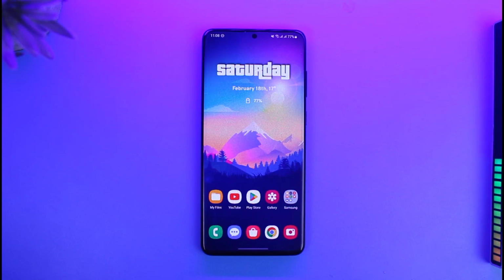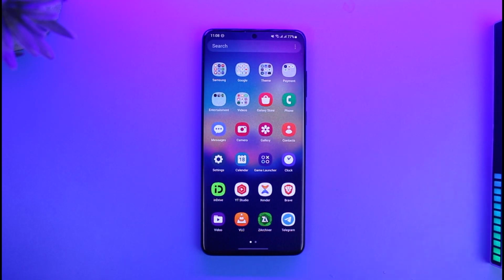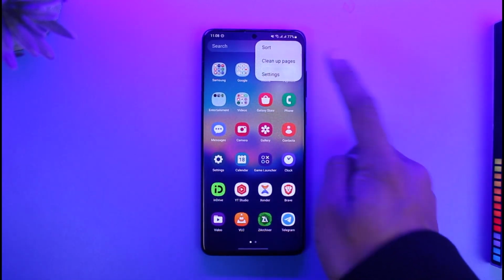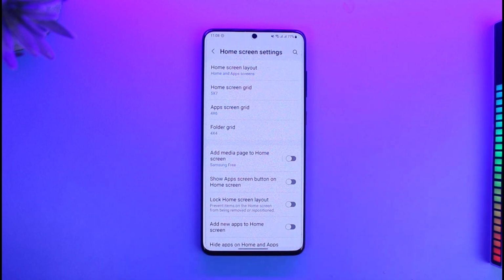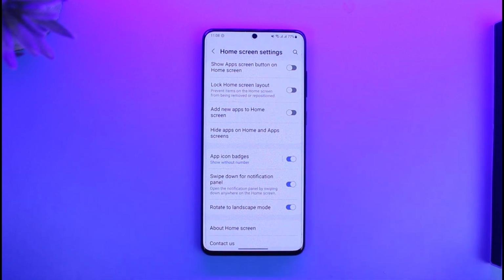Now in this case I'll just show you using my phone's default launcher. It could not be the case in yours, but on my Samsung One UI this is how you do it. So in my case I just tap on the three dots here and then I go to the settings of my app launcher. Once I go to the home screen settings, I would need to scroll down, and here you can see hide apps on home screen.